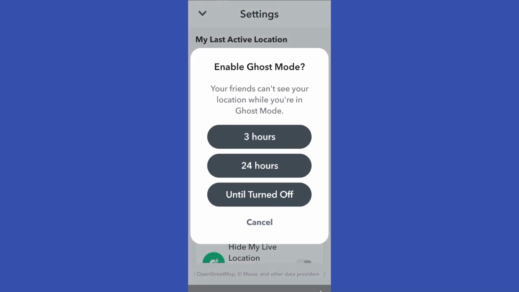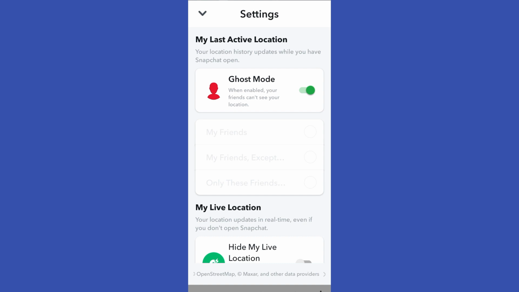So if you turn this one on, you are allowed to enable ghost mode for 3 hours, 24 hours, or until turned off. So I chose the until turned off because I want to freeze my location and I don't know up to when I want my friends to know where I am at the moment.